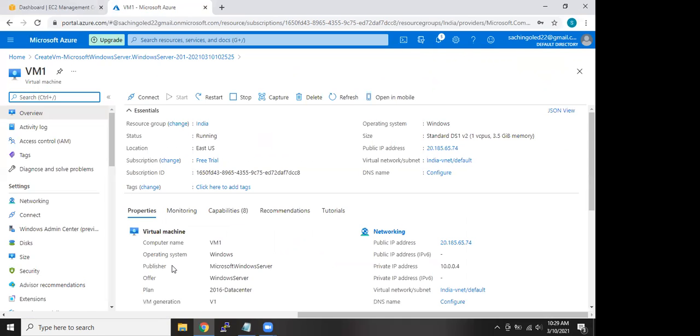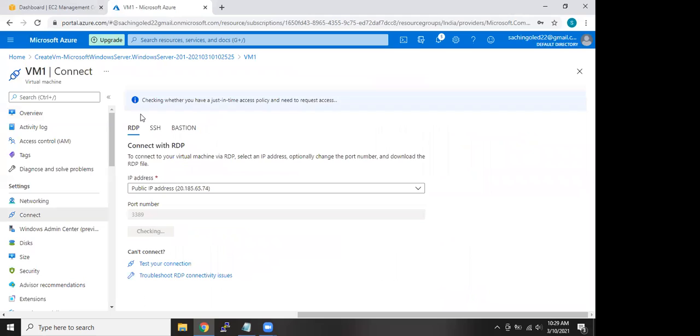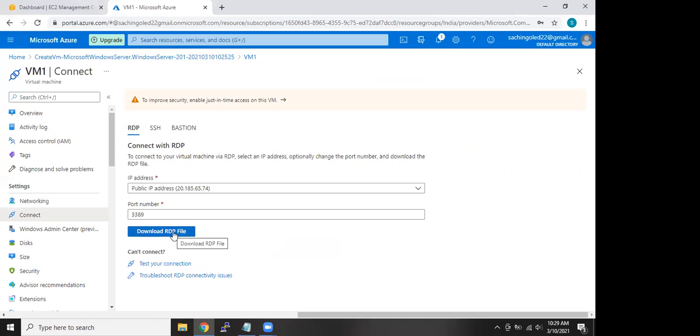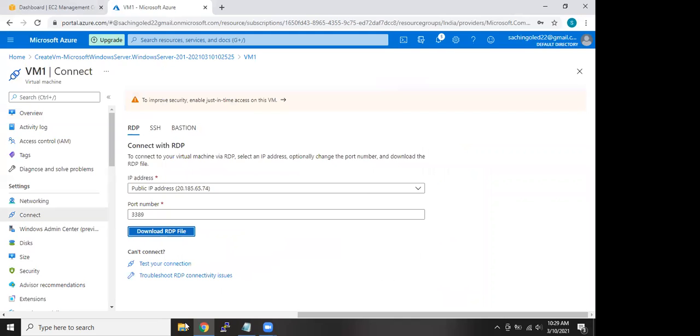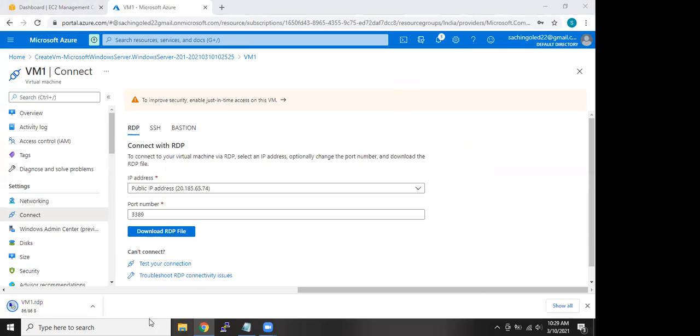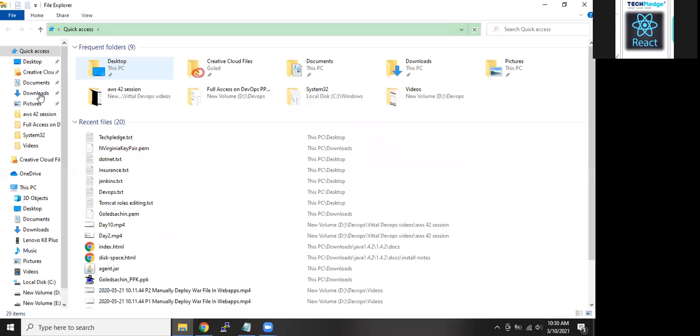Now you see on top you have a connect option. Click that. RDP. Here you do not require a key and all, right? Because it asks for the username and password in a dialog box itself, while creating it. Click download RDP file. Login now. After login, it's the same, right? Because Windows is Windows.